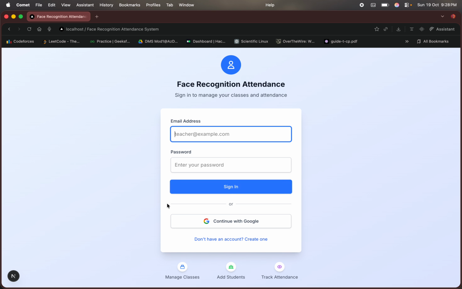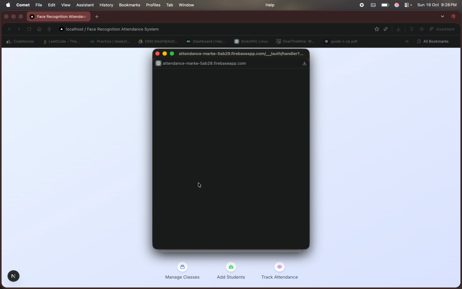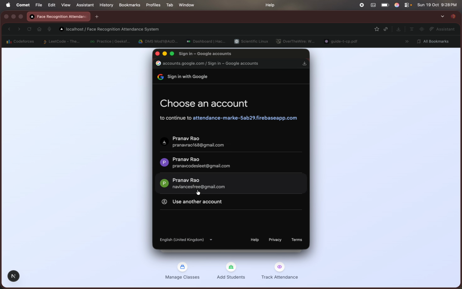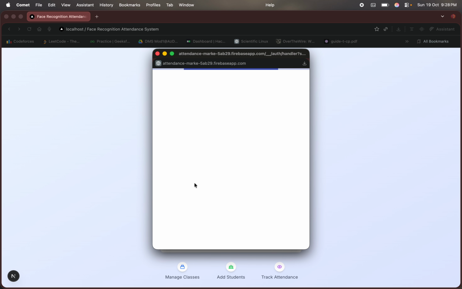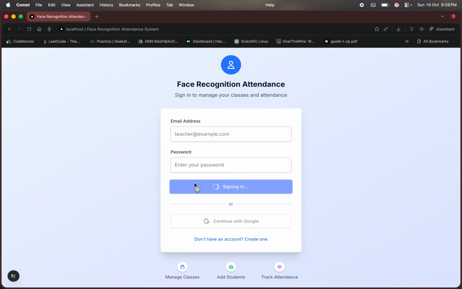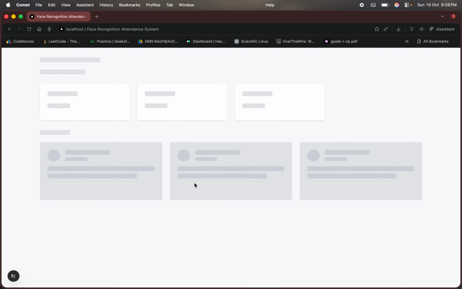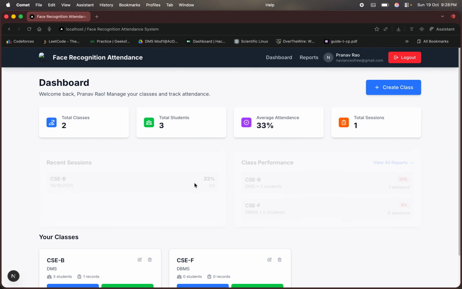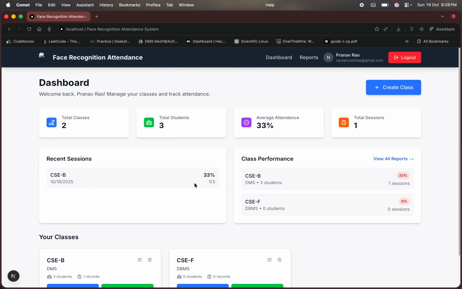Let's start by logging in. The authentication system is powered by Firebase Authentication, providing secure and reliable user management. Teachers can sign up or sign in using their email. Firebase handles all the security, password encryption, and session management. Once authenticated, users are automatically redirected to the dashboard. Notice how smooth the transition is, thanks to Next.js's optimized routing.